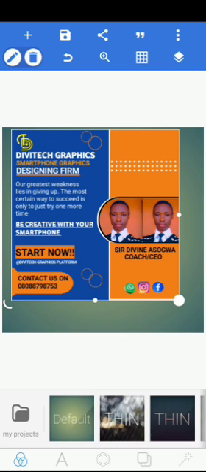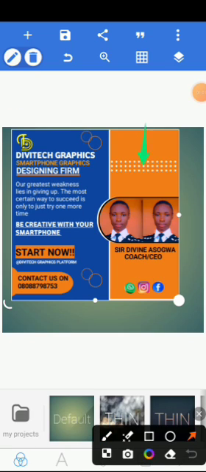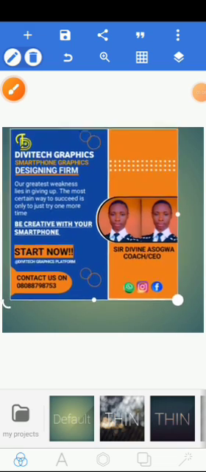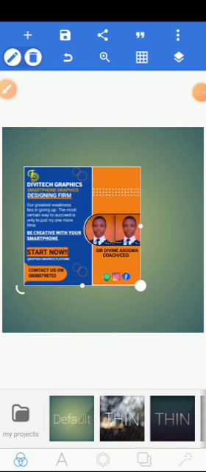Alright, so the first thing that we're going to do is let's make one of the colors our background. Either we make it this orange or this blue. I would prefer to make the total background blue.